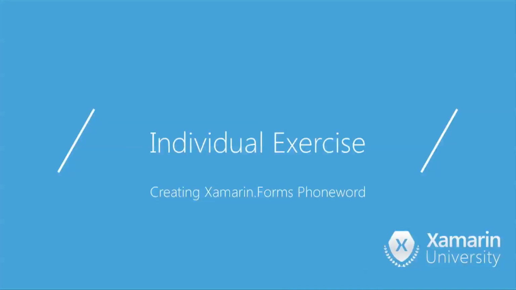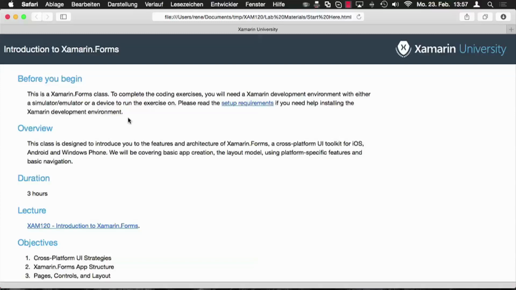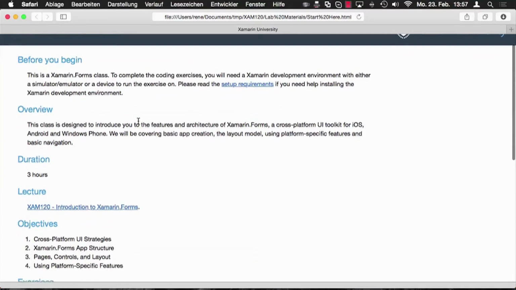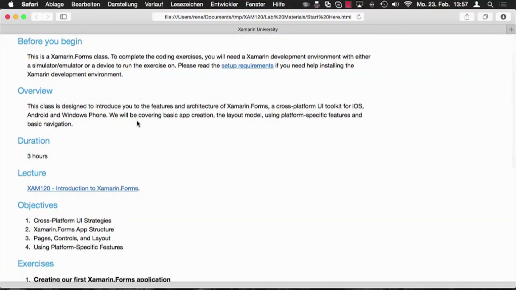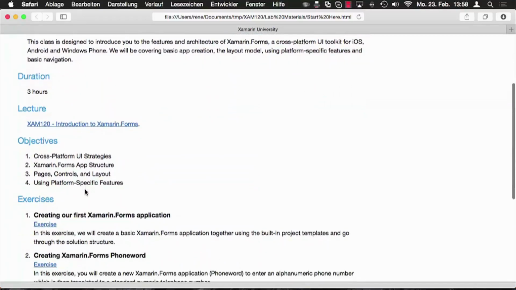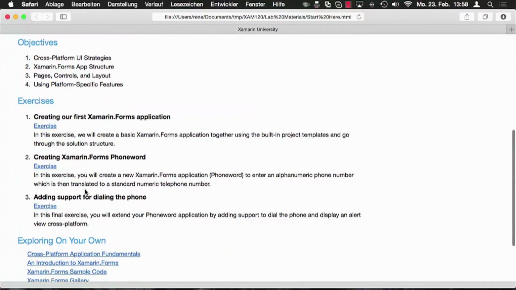And with this, you have enough information to work on the PhoneWord application on your own. So we're going to switch over to the exercise instructions and go through them before we start. Please go to the class materials and open the Start Here HTML file. In there, you will find an overview over this lecture. You also have access to all of the slides that we have here in this class, an overview of the objectives, and down there you will find the exercises that you'll be working on today.